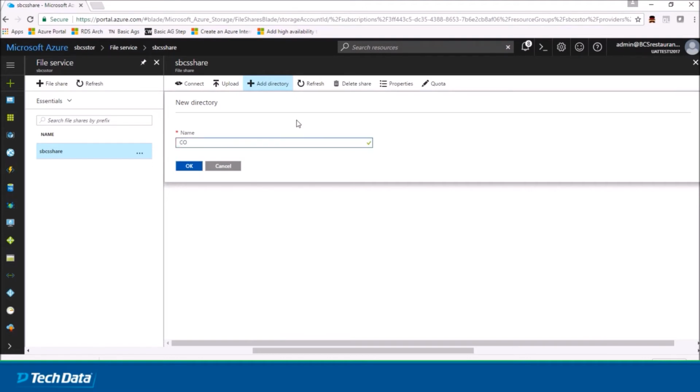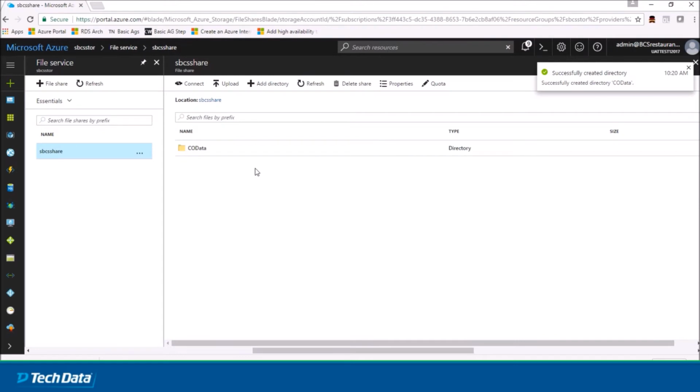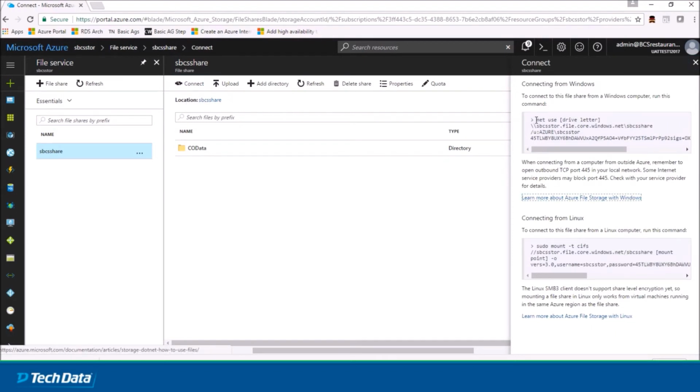Notice there's several options up there, and we're going to go over each of these different options, but we've got our name in there. We're going to hit OK and create that directory. Notice there's our directory, and let's hit connect just to take a look. And here's our net use command, both Windows based and Linux based. That way we can use the actual share.